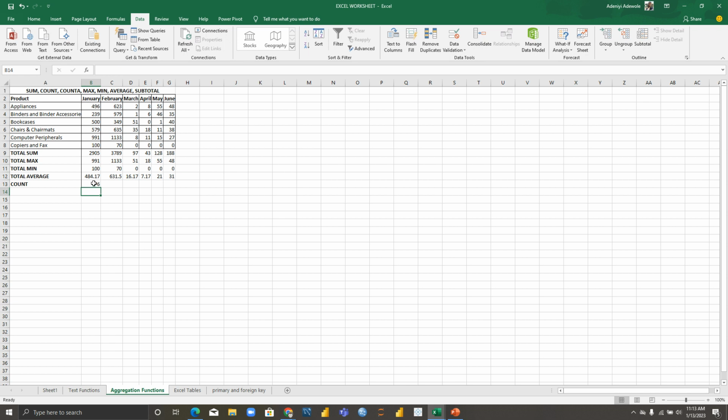So with that now, it's showing me that I have six products: appliances, binders and binder accessories, bookcases, chairs and chair mats, computer peripheral, copiers and fax, which is six. So if at all I drag this, it will still be six all the way down.